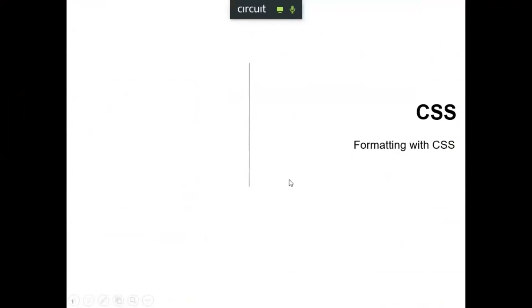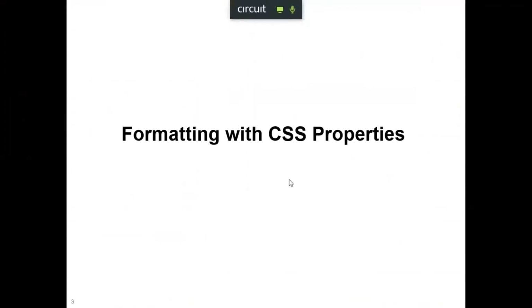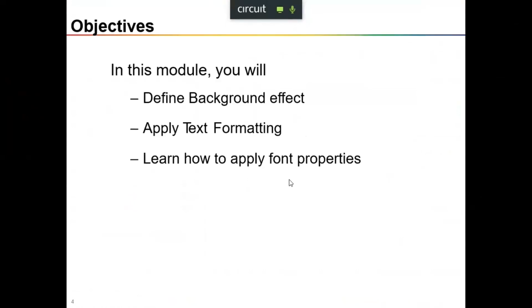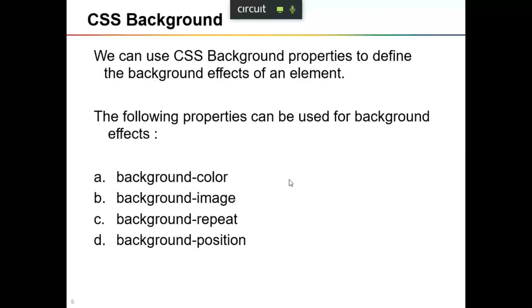On this slide, formatting with CSS. So formatting with CSS properties. In this module, you will define background effect, apply text formatting, and learn how to apply font properties. If you remember, last time using Notepad, we already talked about this. I'm just going to talk about the same thing using slides. I'm going real fast because I've already implemented it last time. We talked about CSS background.